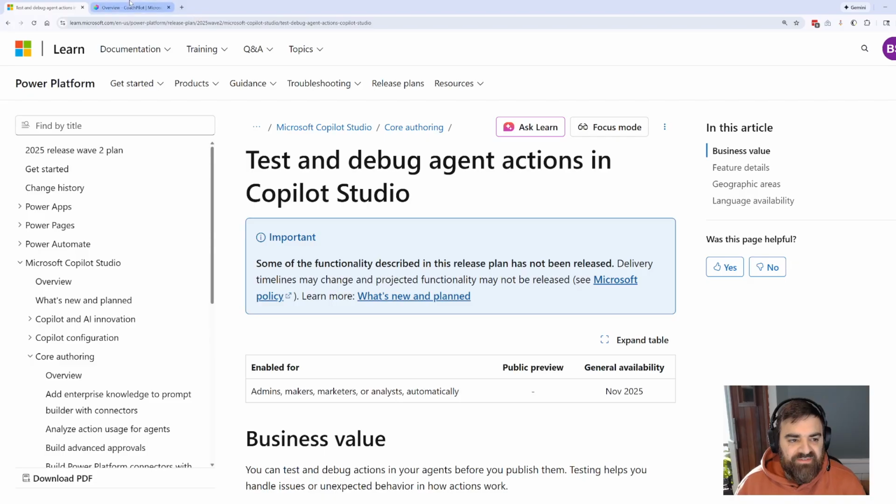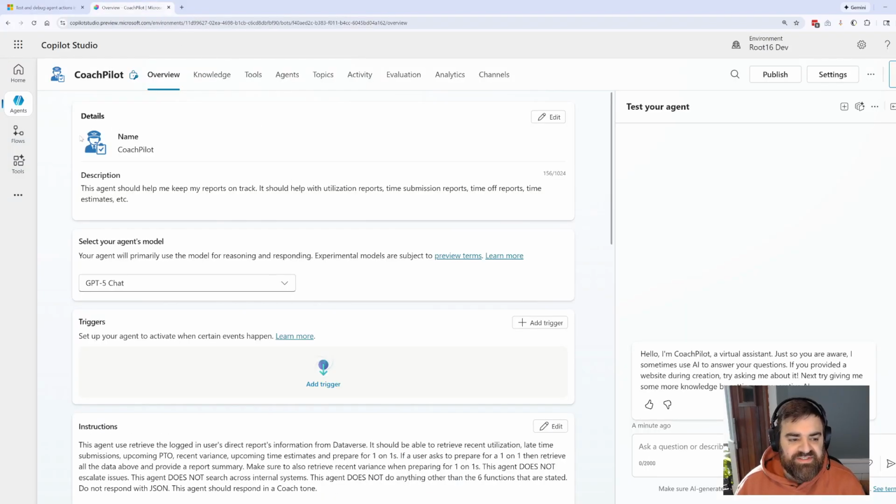So let's dive in here in Copilot Studio and take a look. So internally here, I built an agent called Coach Pilot, and basically it just kind of helps with managers, or we call them coaches, and their one-on-ones with the people that report to them. So it's kind of the key metrics that we look at as consultants. So what their utilization is, what their time estimates are, if they've submitted time late or not, what if they have upcoming time off, etc.